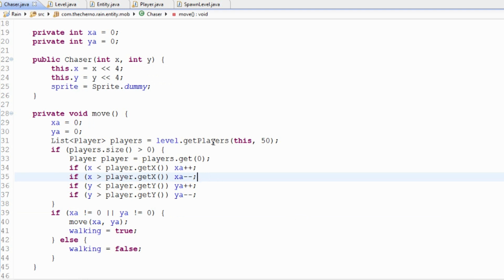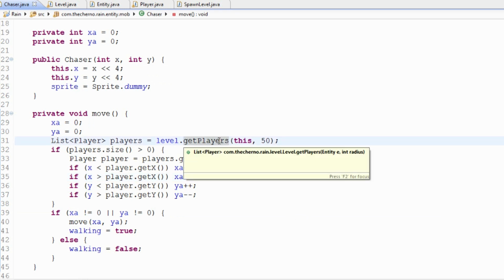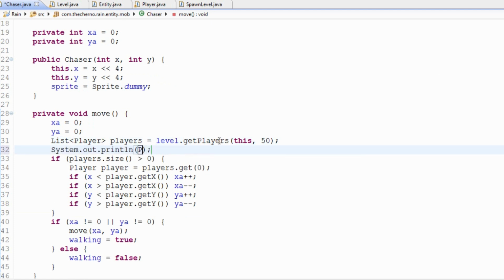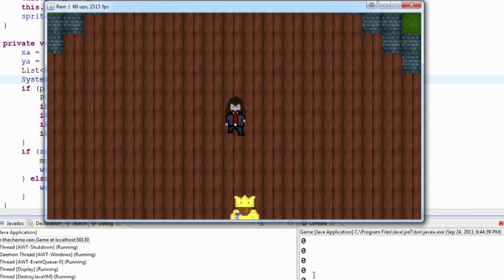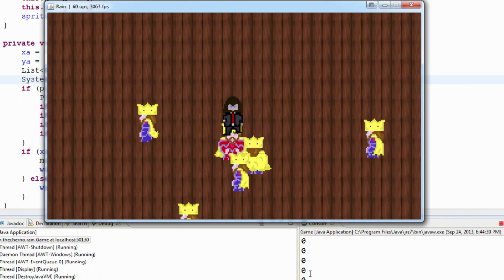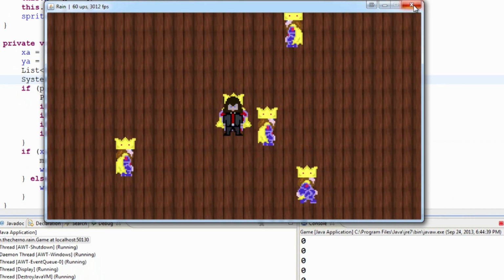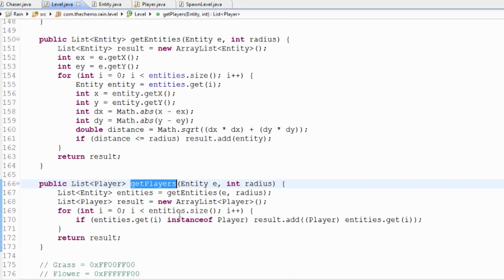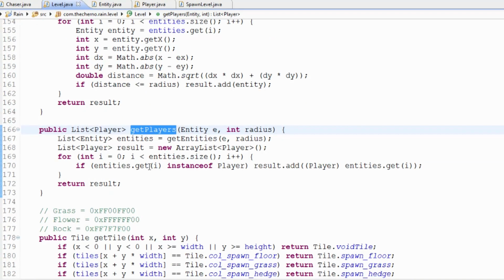So let's see what on earth went wrong here. So we're getting players, it's in the range of here. Let's make sure that players is actually returning something. This is the joys of programming. So let's return players.size here. So it's 0, and it's still 0. Okay, so it's not getting any players. Something must be wrong with our get players method. So this clearly works though, this entity thing.